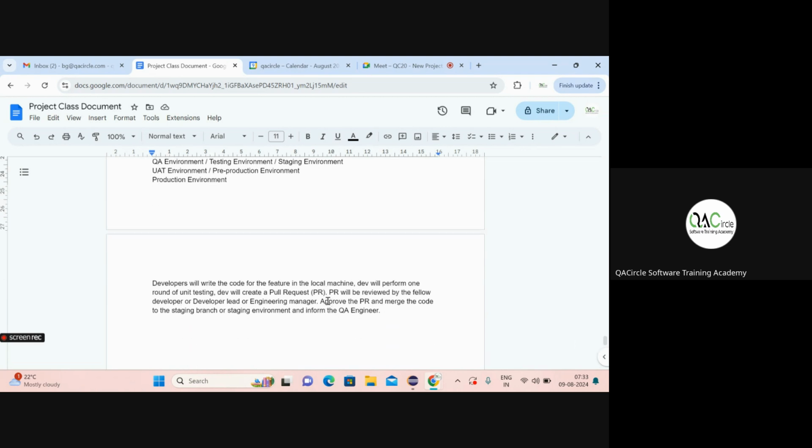So now, once the PR is merged and it is given to the QA engineer for testing, what will the QA engineer do? The QA engineer will test the feature by following the test cases that are written for the feature, on the staging environment.